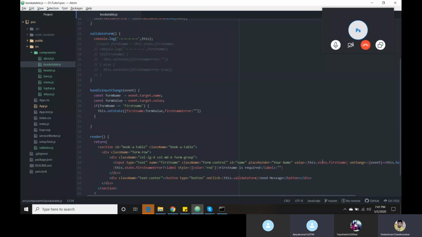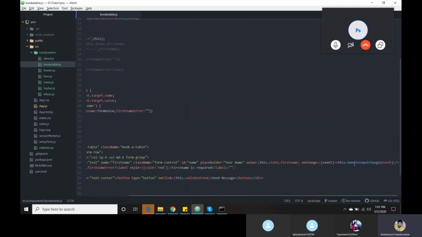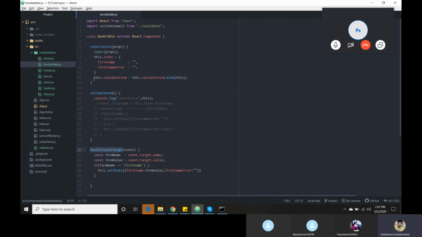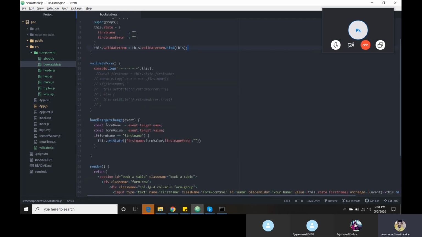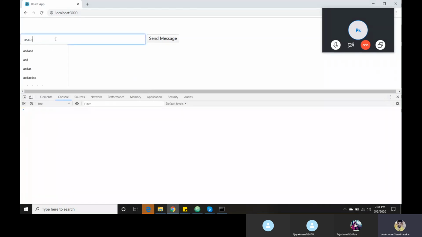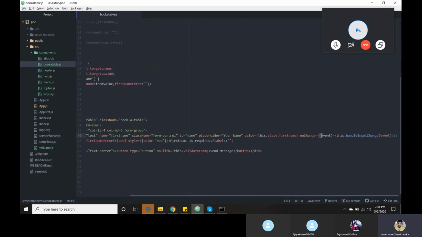Okay, whereas I did not, my second opinion. Okay, handle input change. Here I need to set my variable. Here I did not bind my variable, but it will work. The thing I will tell you later. Now I am going to change something. It is working.